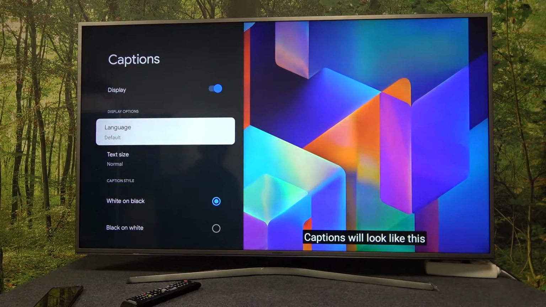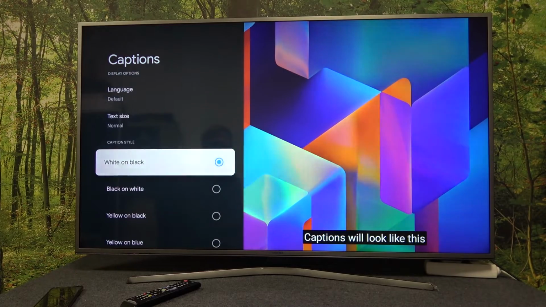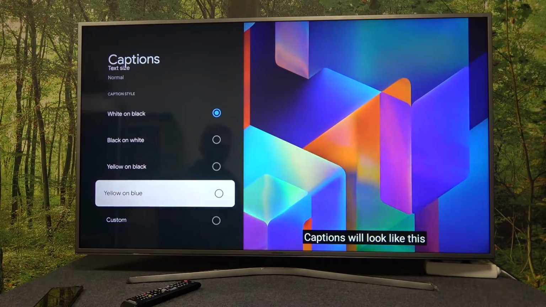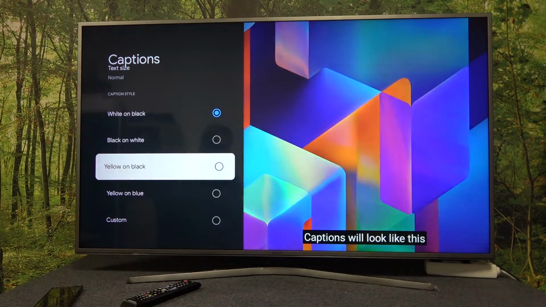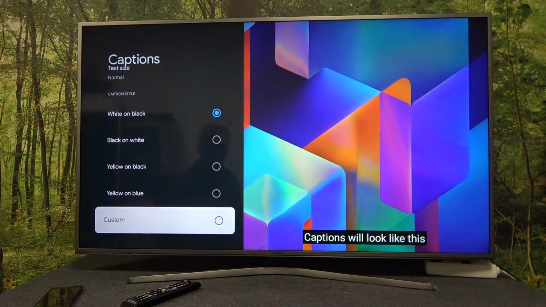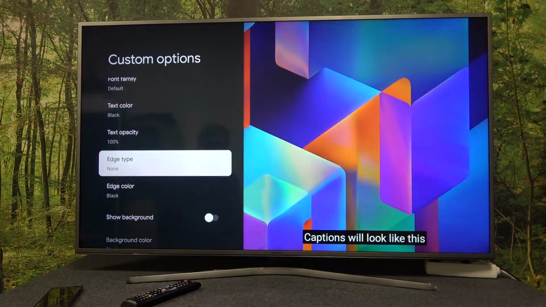And if you want to adjust it, you can change the language, text size, and caption style, and that's the colors. You can use white on black, black and white, yellow on black, yellow on blue, or use the custom colors for it.